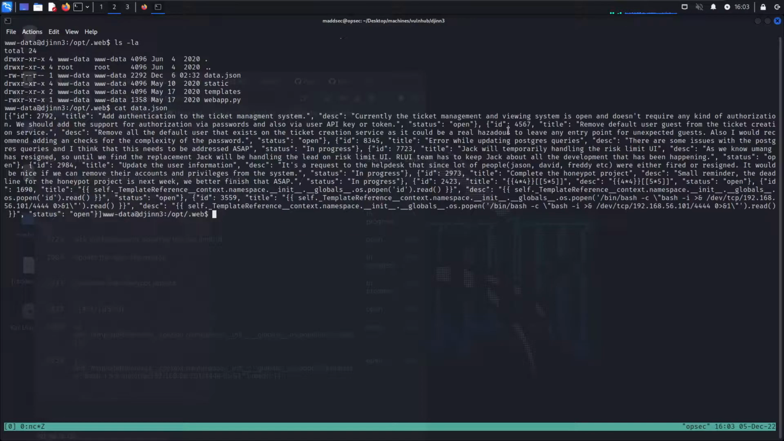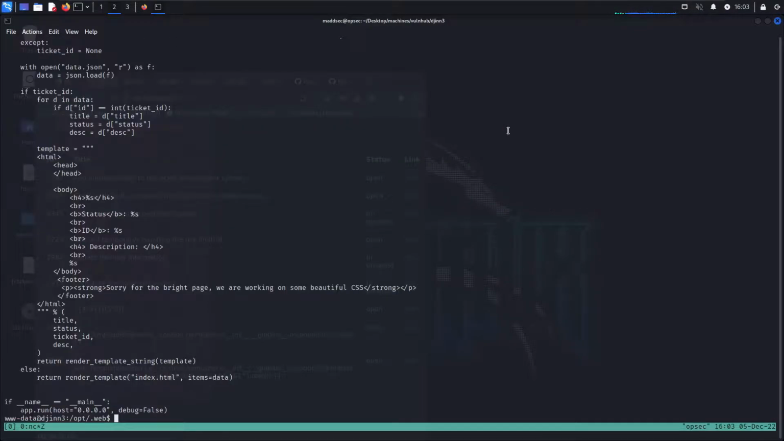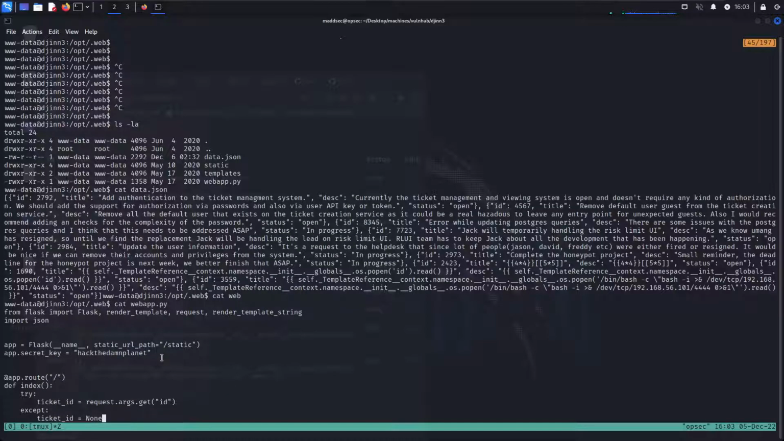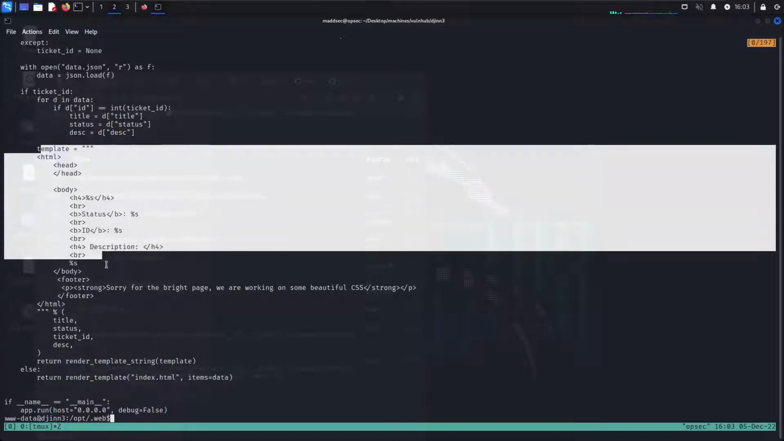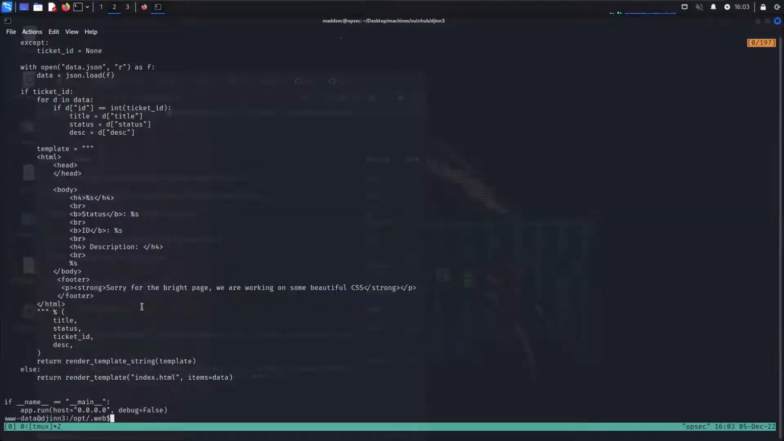Let me cat data.json, and okay, it looks like the comments are actually being stored in a JSON file, which is weird. Let me cat webapp.py out, and look at this, it's returning render_template_string, with template, and the variable template must be all this stuff. Look at that, the data itself, right?